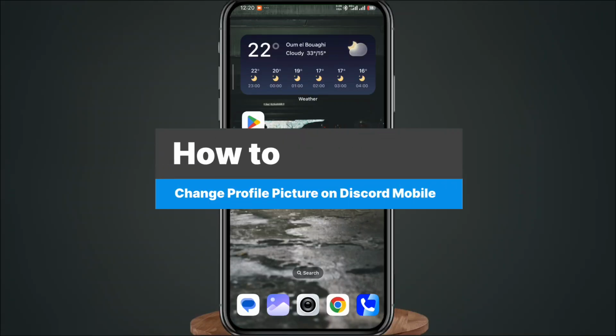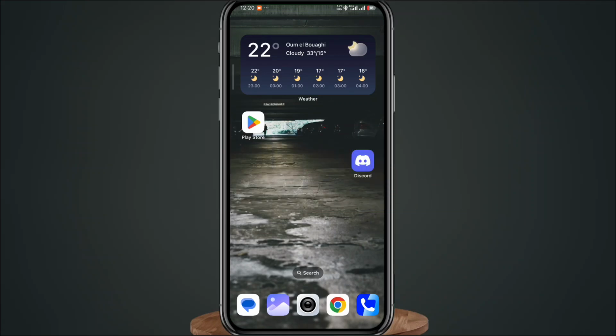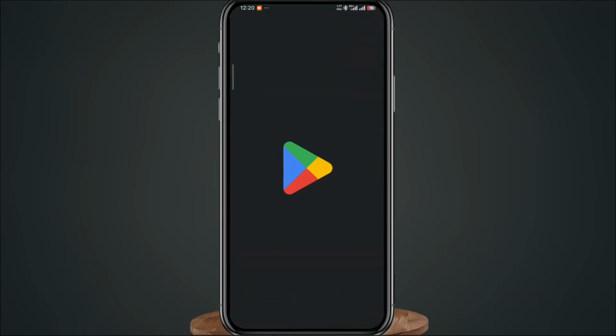Today in this video I'll show you guys how you can change your profile picture on Discord mobile following a very easy tutorial right here. So follow along with me and let me show you the steps.